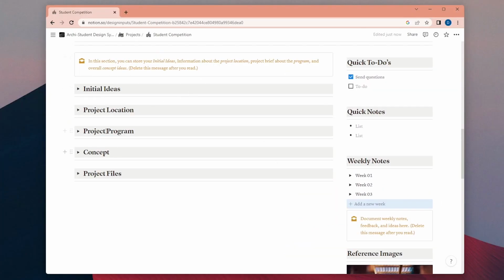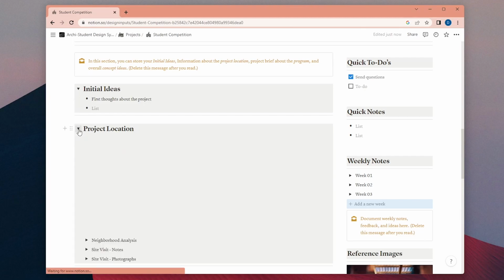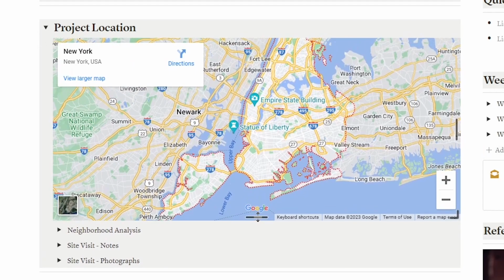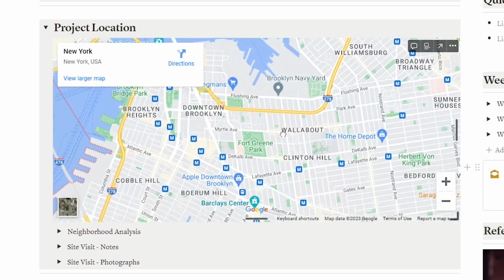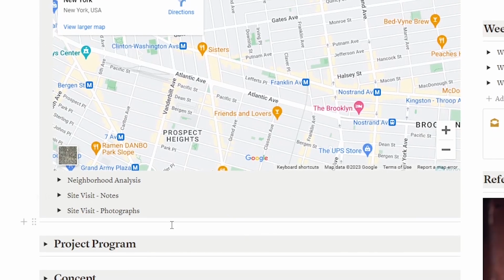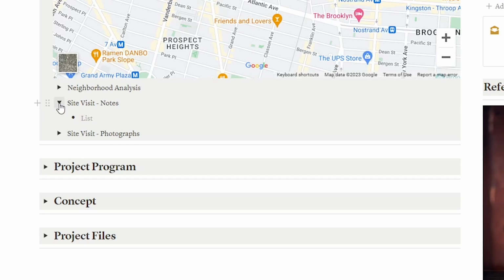I have created 5 main sections for your initial ideas, project location, project program concept, and the files you want to access quickly. For the project location, you can directly attach a site map from Google Maps, and you can write down your notes about neighborhood analysis, your notes from your site visits, and together with pictures you took in the site visit.